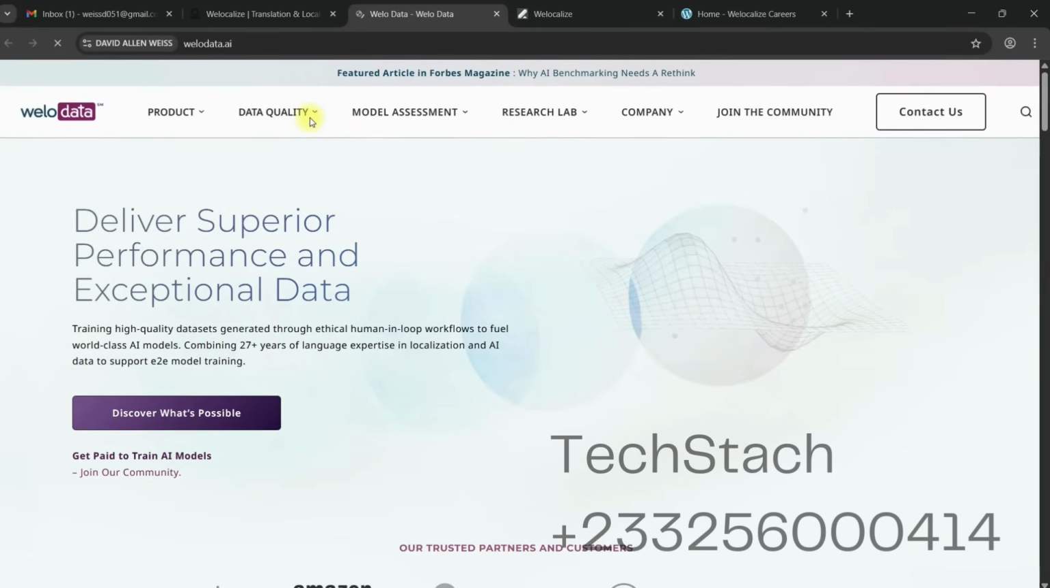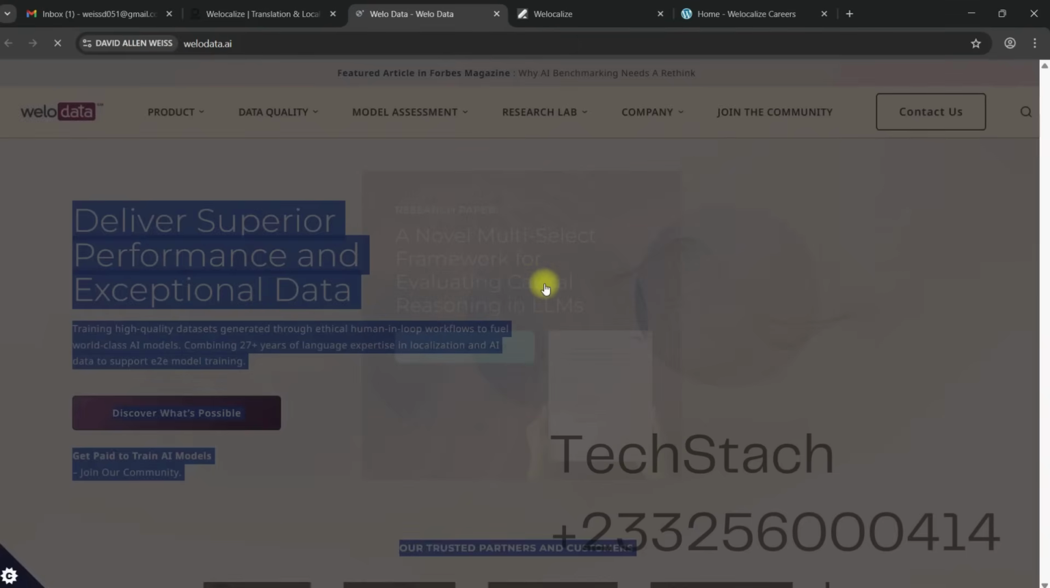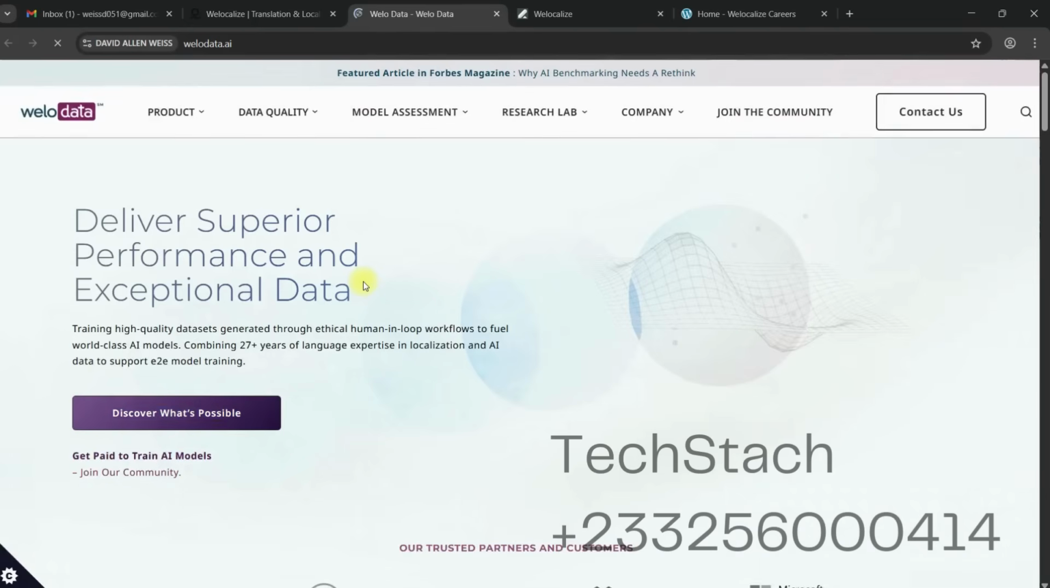Now if you open Welocalize Data, it's also going to take you to their homepage. It's the job community homepage that you are going to. It's similar to the previous homepage, but the previous one is for the whole company, and this one is for the community that rates. The raters, we call them raters.